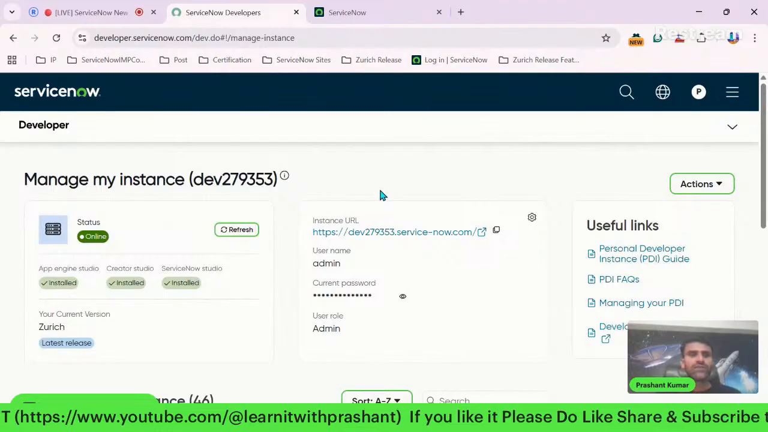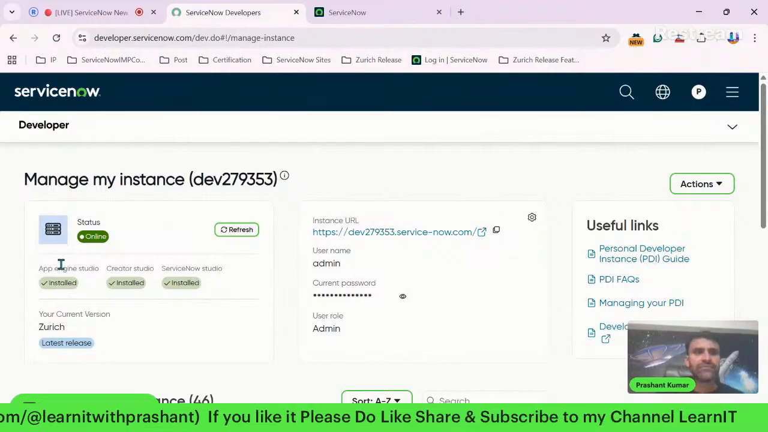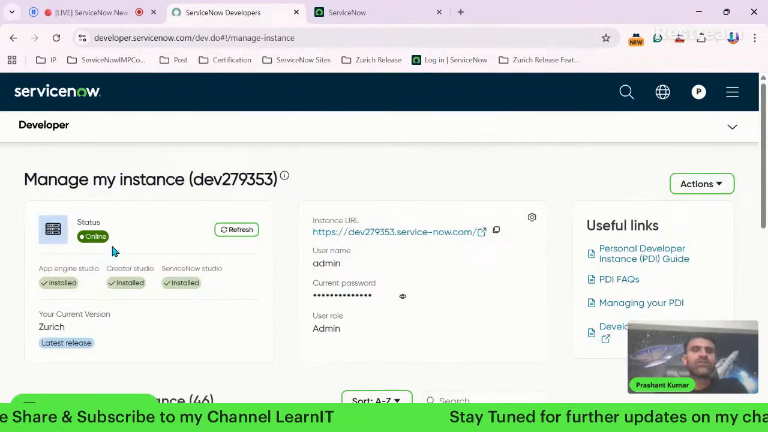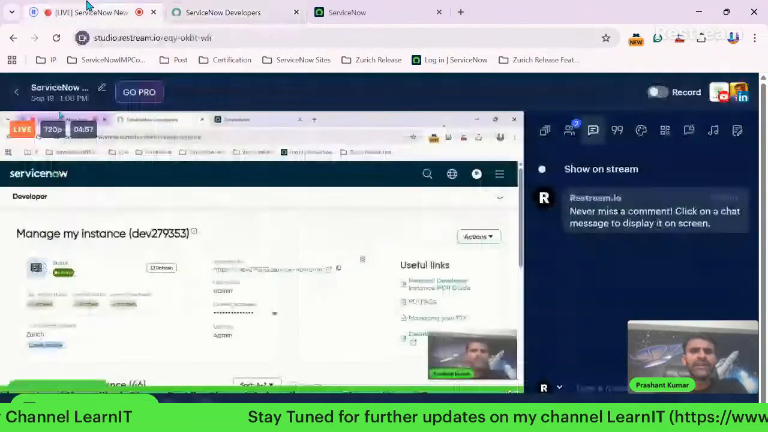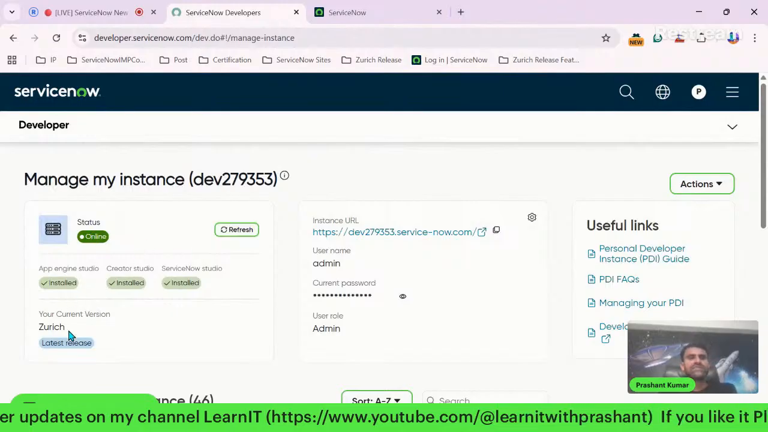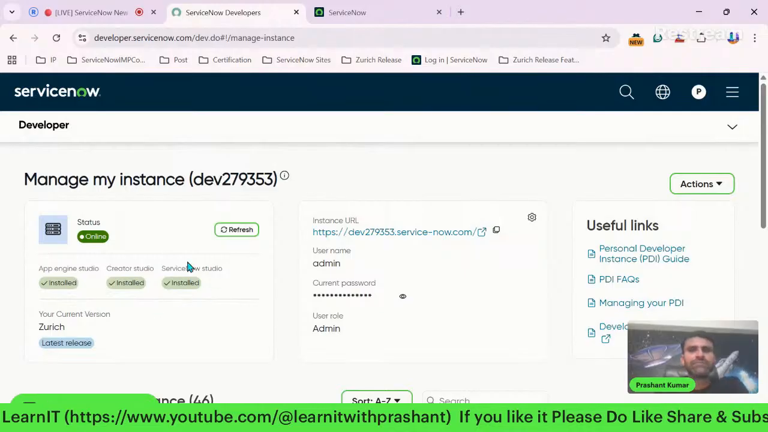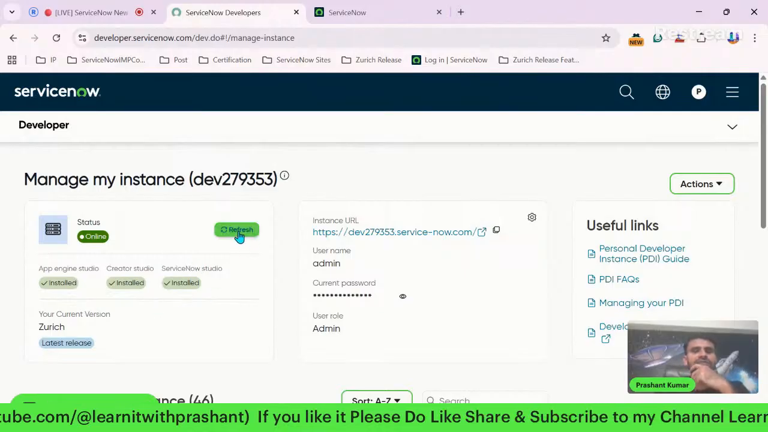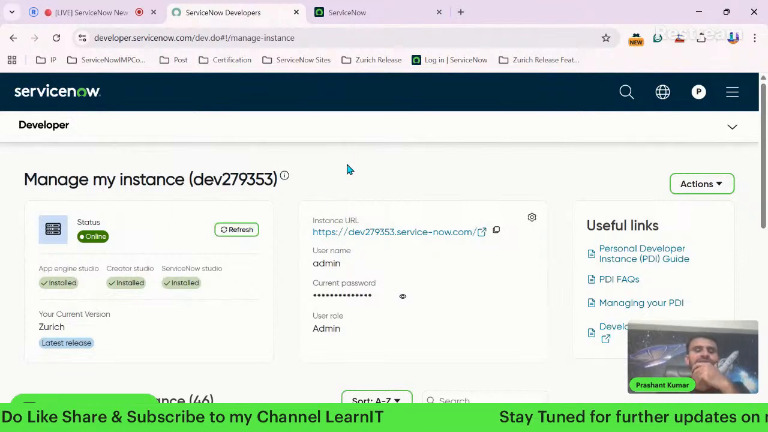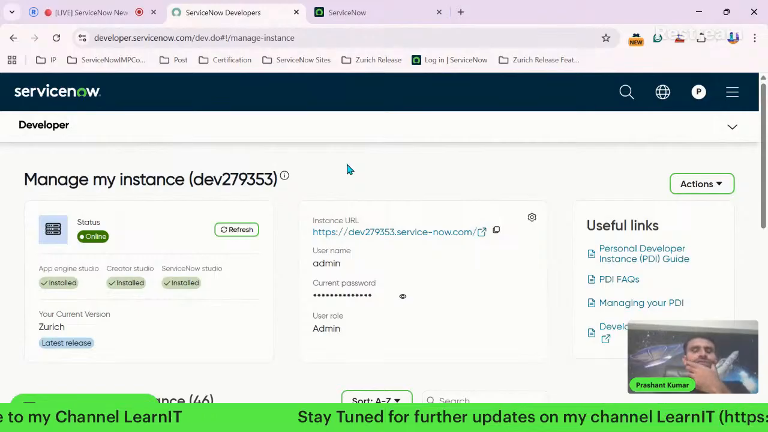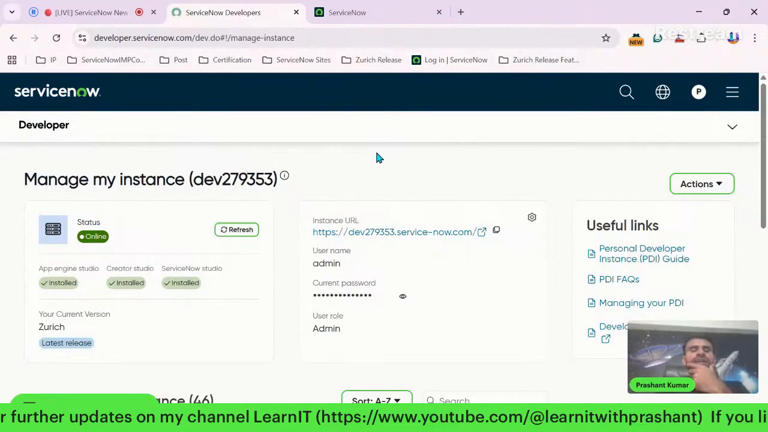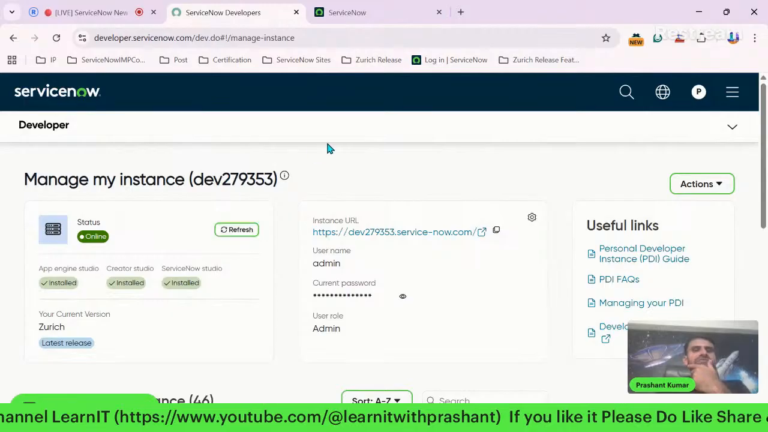Here you will see a lot of things. First, under Manage my instance, we have the status of our instance, whether it is online or offline. If we see, we have a refresh button and we can see which is the latest version and everything mentioned here, right? So we can refresh our PDI according to our needs. If you find the instance is not working accordingly, you can try to refresh your instance. It will not take more than a minute; in less than a minute your instance will be refreshed.